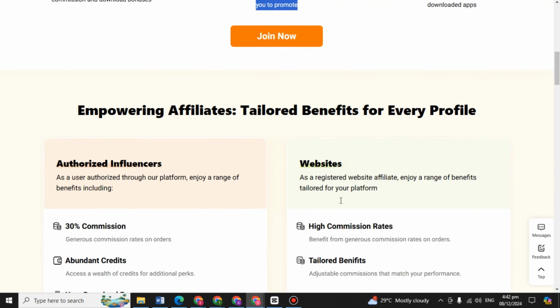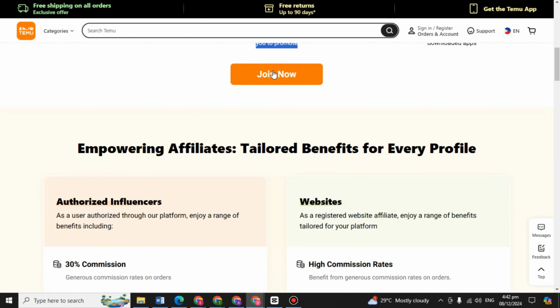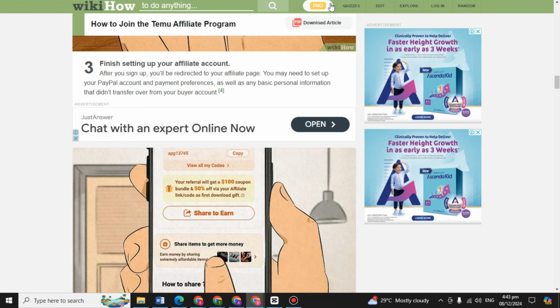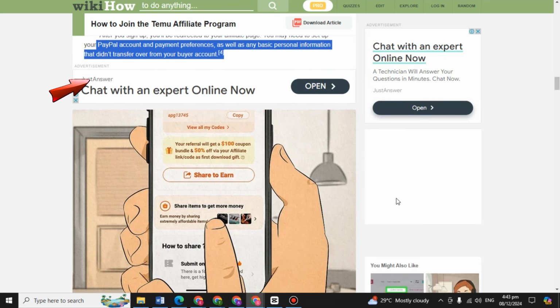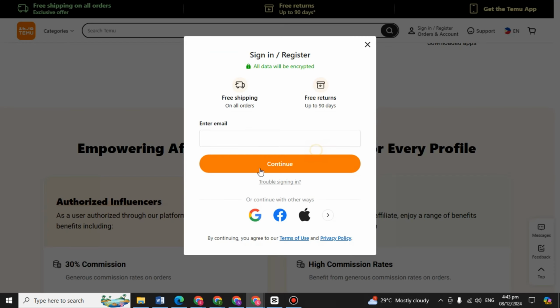So to start, what you're going to do is click this join now. Make sure that you have your Google account or your email address and password. For me, the easiest way is to connect my Google account. Finish setting up your affiliate account. Then once done, you should have your Temu affiliate dashboard. If you want to see that, this is what it looks like after I have created an account.